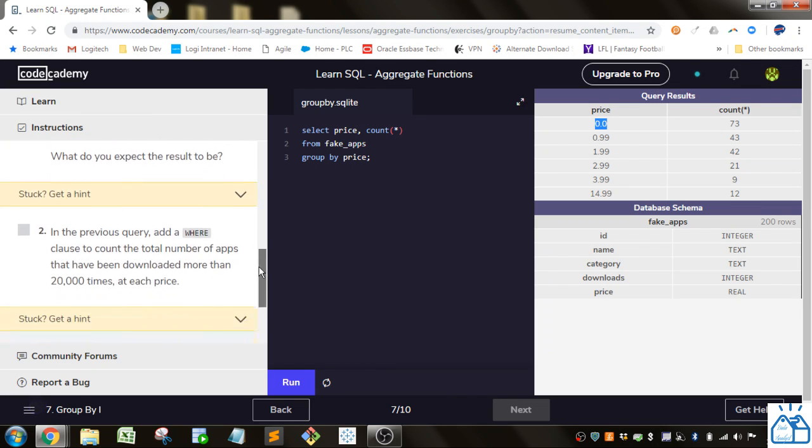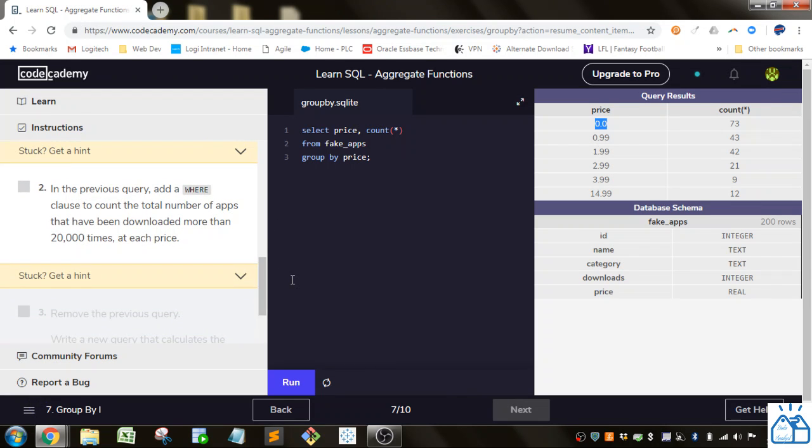And then in the previous query, add a where clause to count the total number of apps that have been downloaded more than 20,000 times at each price. All right, so we're just going to put in a where downloads greater than 20,000. It's running and it's finished, so you can see it cut down the numbers there.